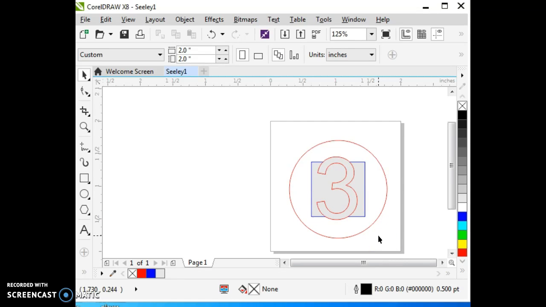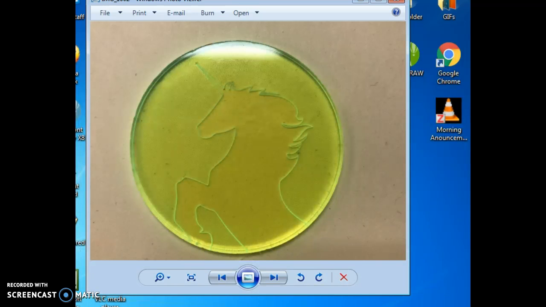So I've talked about the difference between raster and vector. I've talked about how to do percentages of black. I've talked about how to group, ungroup, align, as well as use different texts and fonts. So that is going to conclude the tutorial. And if you do these different things, you can create something as cool as my unicorn. Enjoy.